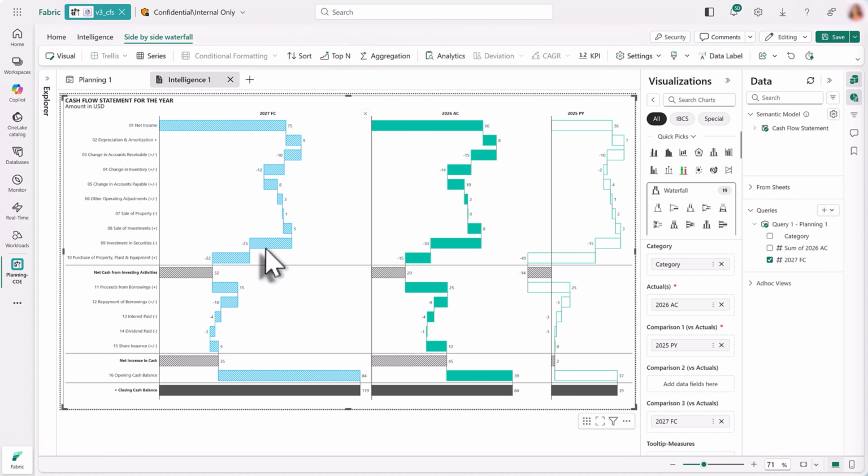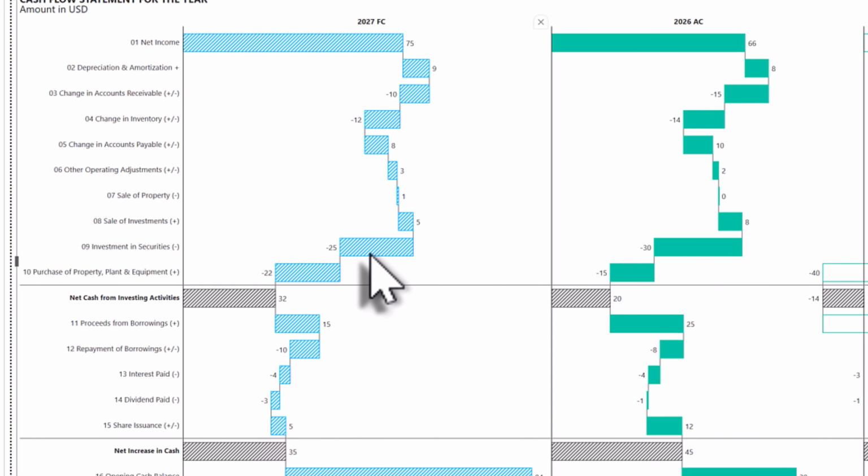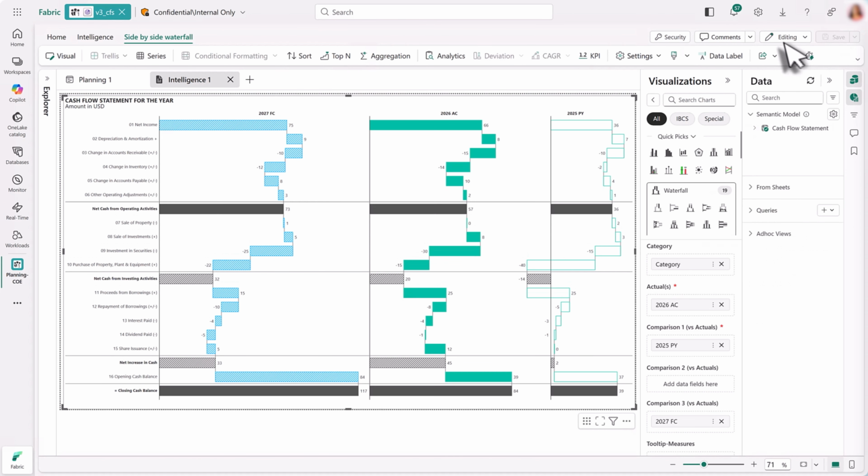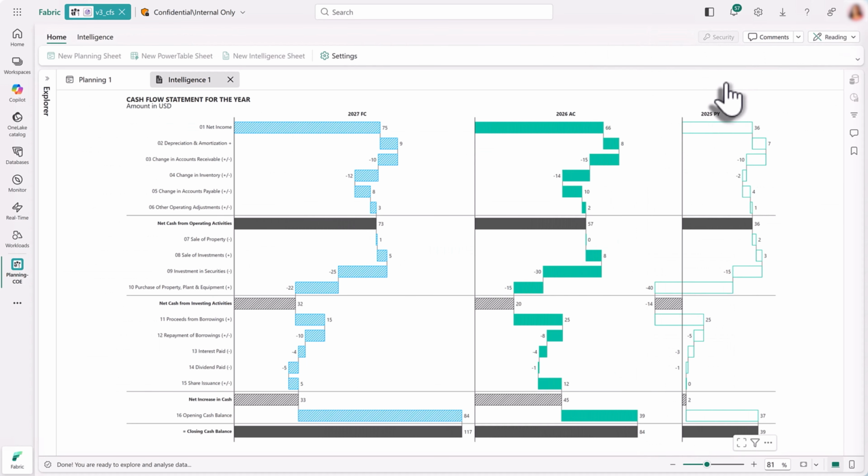It's already updated to 25K. No refresh, no export, no waiting. The Plan app lets you think and analyze at the same time. Use this as your starting point, connect your own cash flow data, build the forecast series, and make it boardroom ready. Integrated planning and analytics is now available with Fabric Planning.